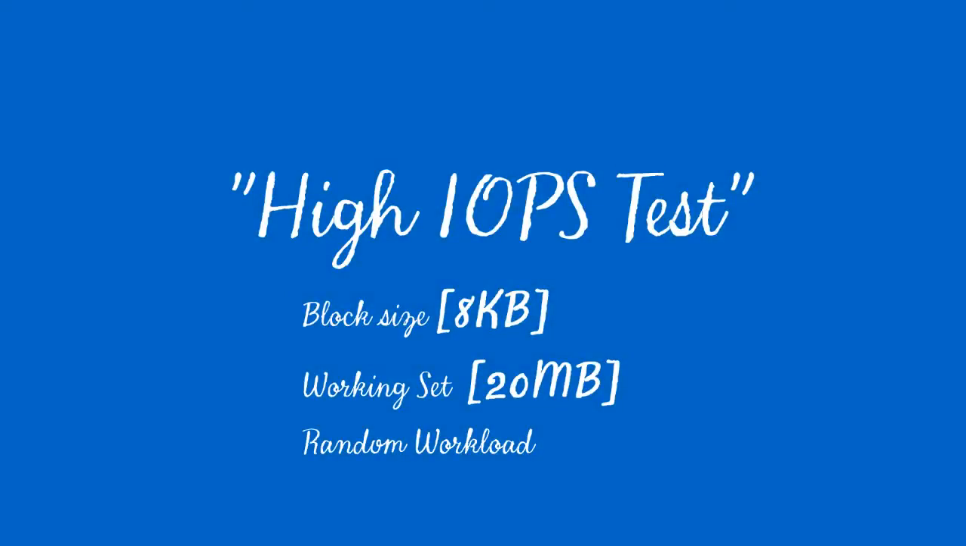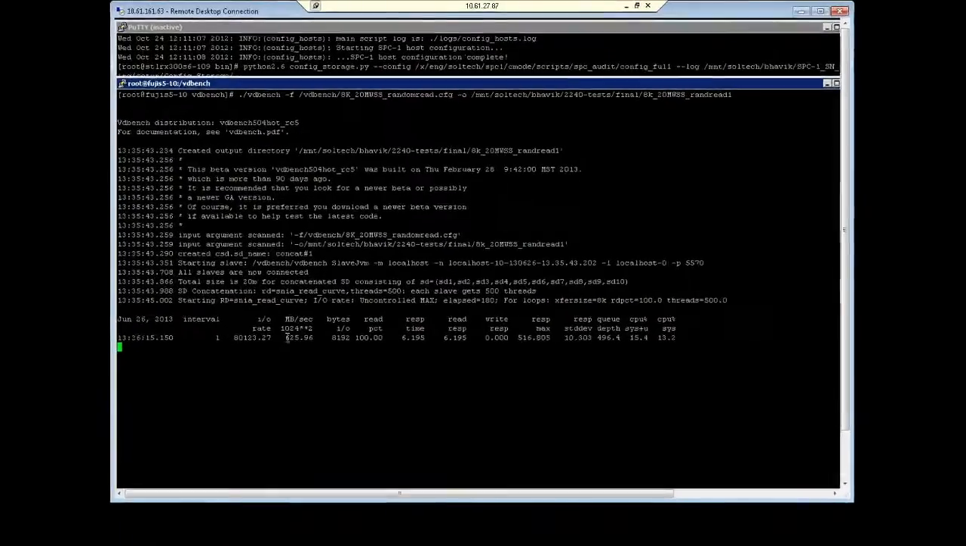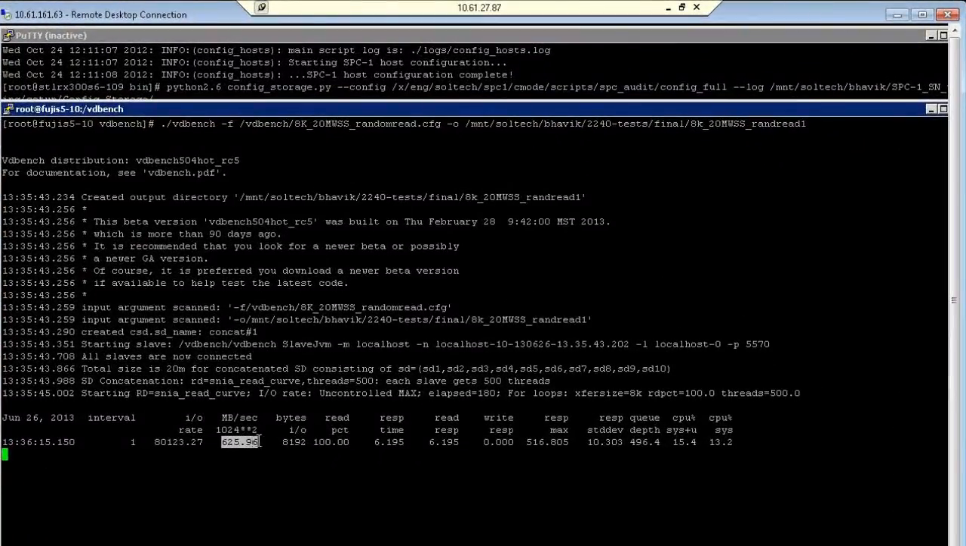Now we move to another high IOPS test with an 8 kilobyte block size, which is typical of databases with 100% random reads. And again, we can generate a huge number by using a tiny 20 megabyte working set size that is completely stored in the storage controller cache. There's no disk activity going on here, so it's all from cache. Go cache go. Now, if we look at the throughput, we can see that in megabytes per second, it's 625 megabytes per second, which is just the product of multiplying the IOs times the 8 kilobyte block size.